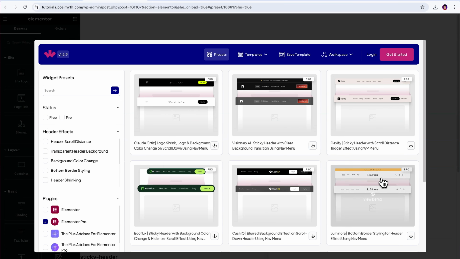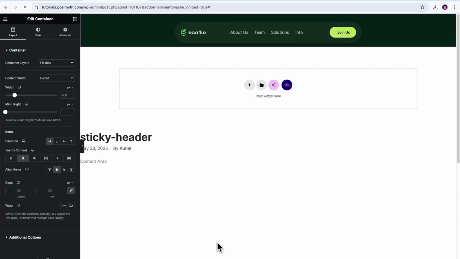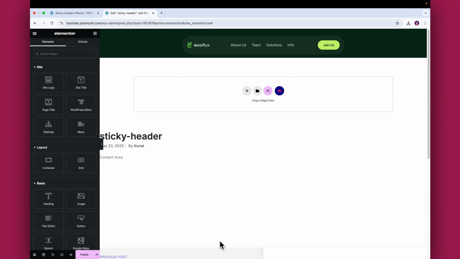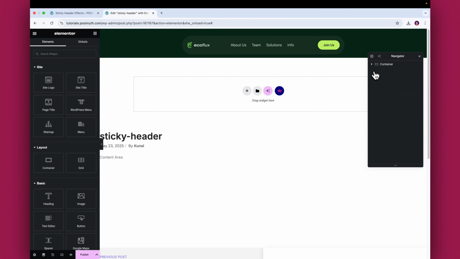Scroll through the list, pick a header template that suits your site, and click the download icon. As usual, it will instantly appear in your Elementor canvas. And from here on, it's just like we saw in the Elementor free walkthrough. Yep, the process is exactly the same.